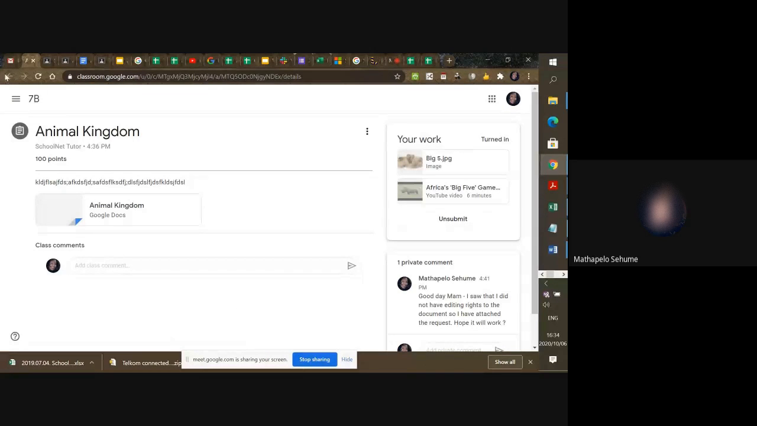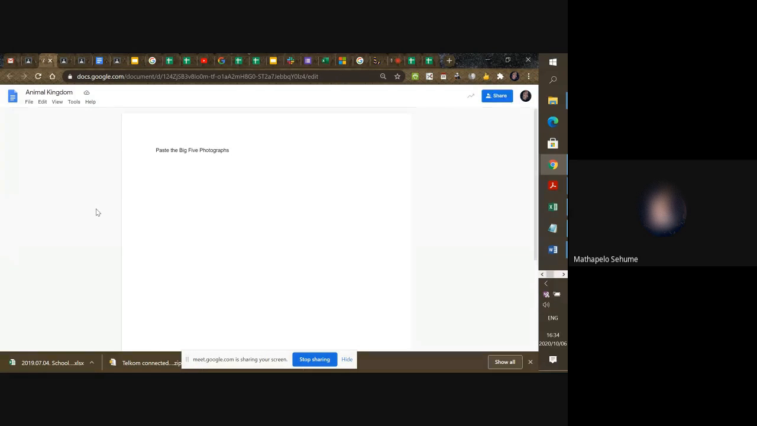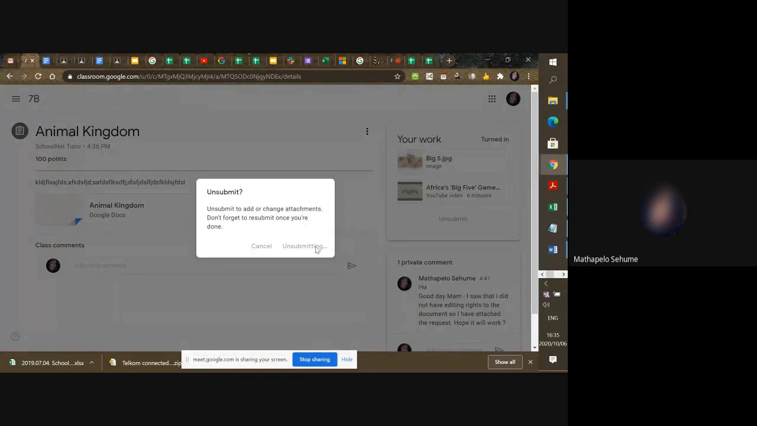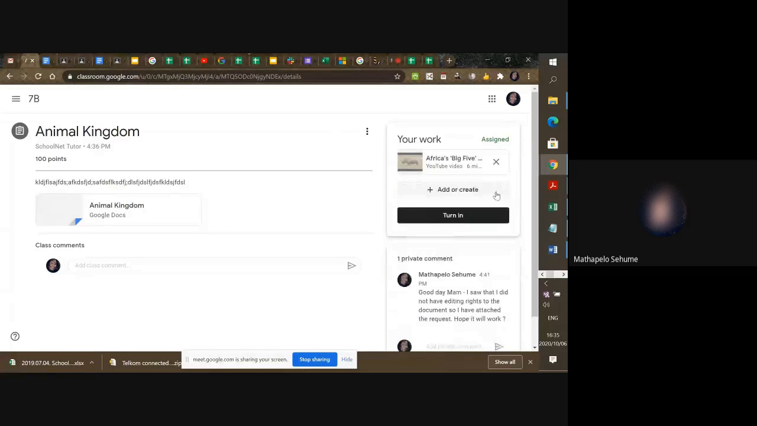I had already submitted the assignment, but what I'm going to show now is the actual document that ma'am shared with me. It says paste the big 5 photographs. But you will note that when I click on it, it still has the option that says request edit access. So I don't have editing rights to the document. What I did was go on the right-hand side where it says your work. There was an option to unsubmit, because I think that will help us. Right, and I will close that.